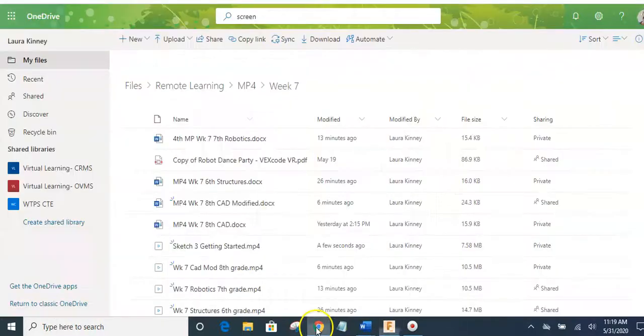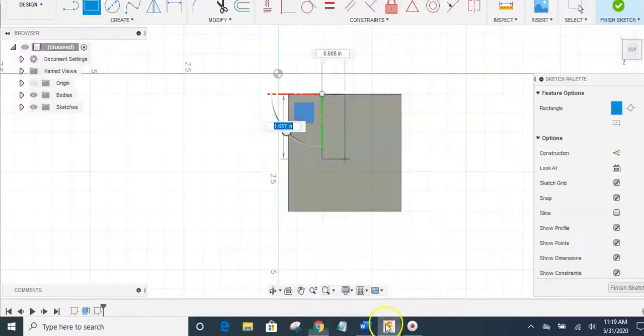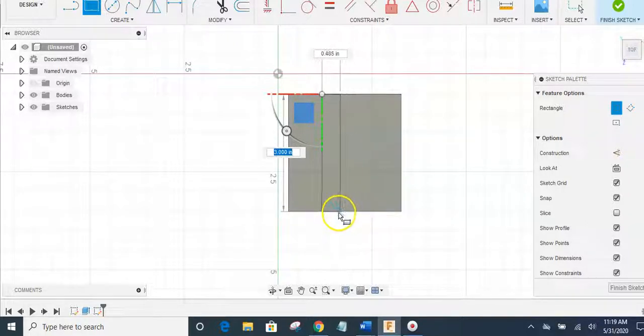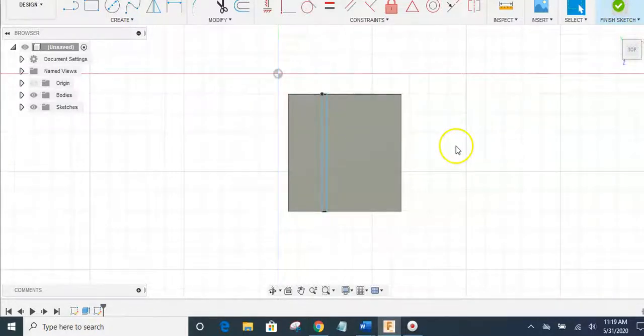Okay, now my directions say sketch the crisscrossing lines using the rectangle tool. Each rectangle will be 0.125 by 3. So the skinny part needs to be 0.125 and the length needs to be 3. So I'm going to type 3 and then tab and then 0.125, that's 1/8 of an inch, and hit enter. I now have a rectangle and I want to finish that sketch.